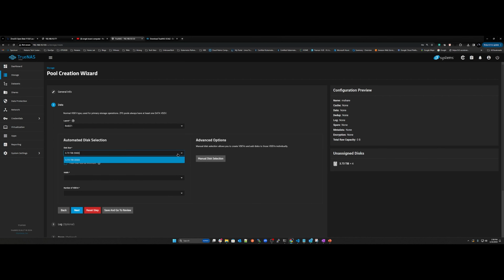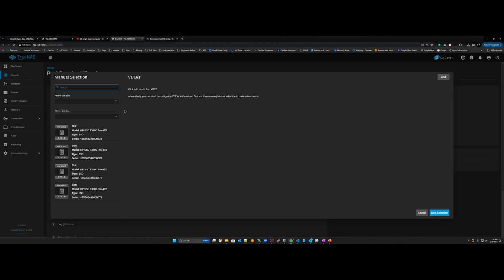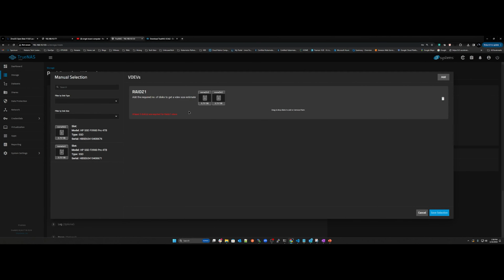RAID Z1 will allow me to choose one disk, retaining three disks for storage capacity and one disk for basically parity. But I'm going to do a manual VDEV so I can show you what that looks like. So I'm going to add a VDEV, and I'm going to drag my disks into the pool.